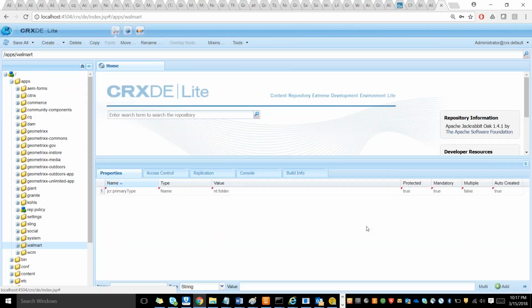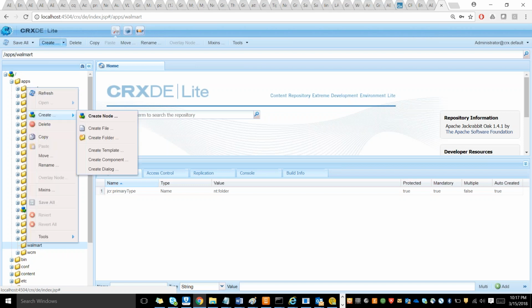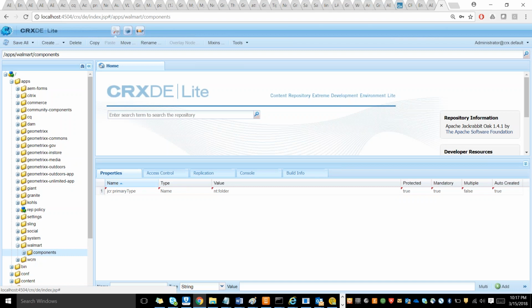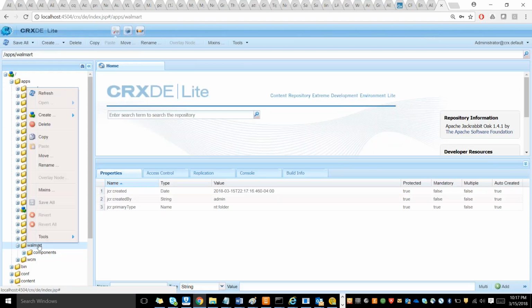The application I'm trying to build is a new site for Walmart, where I'm going to build components and pages. And over here, create folder: components, templates.